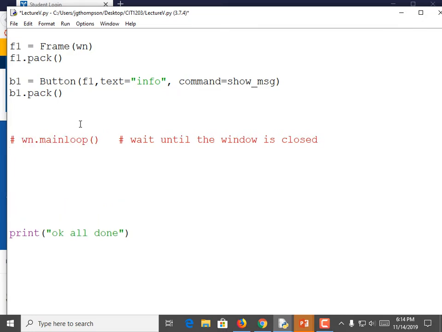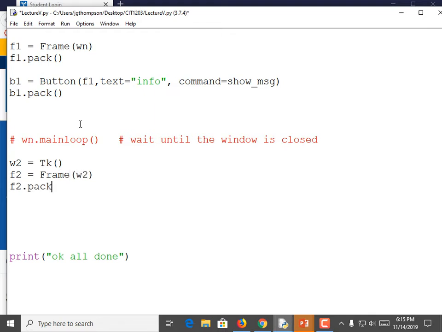How do we create a window? W2 equals capital T lowercase k parentheses. And let's make a second frame. F2 equals frame parentheses W2. Attach it to that window. And if we were smart cookies, we'd just pack it right then and there so we don't forget like I did.